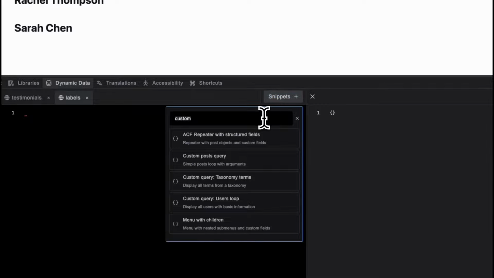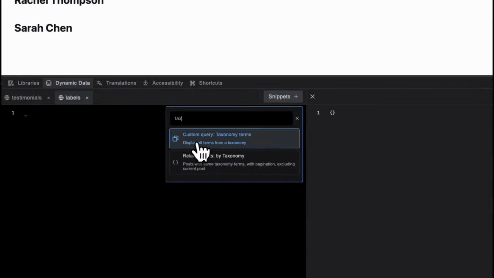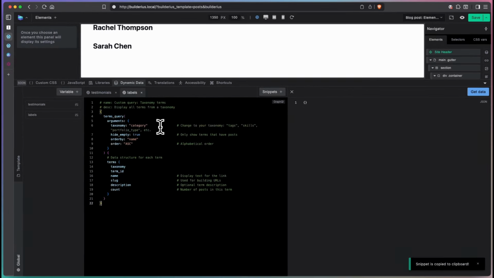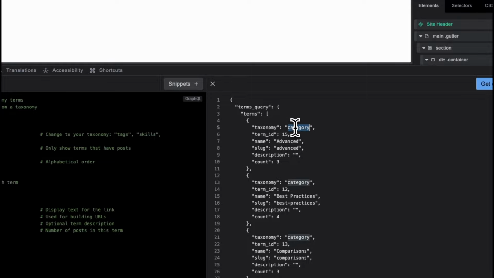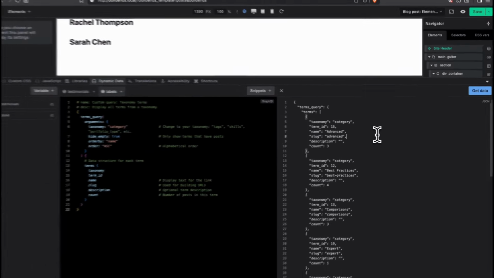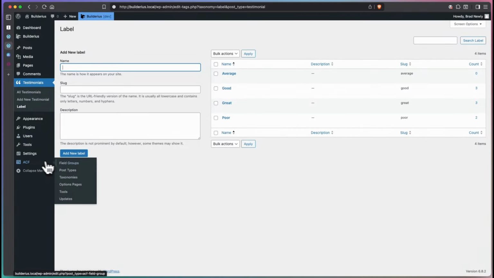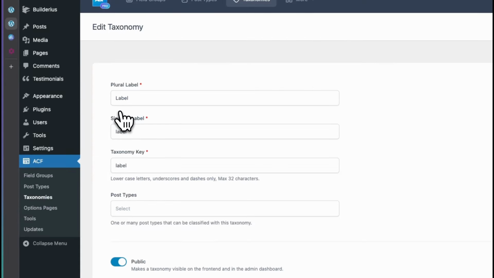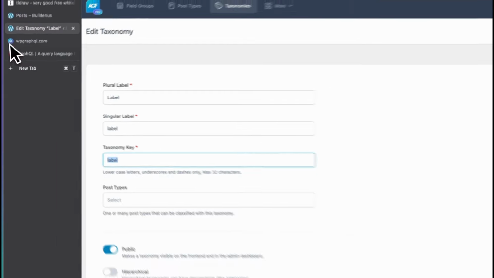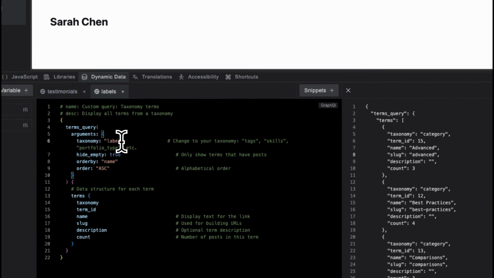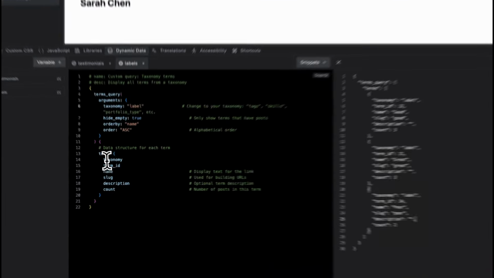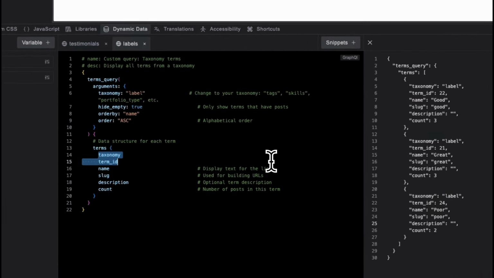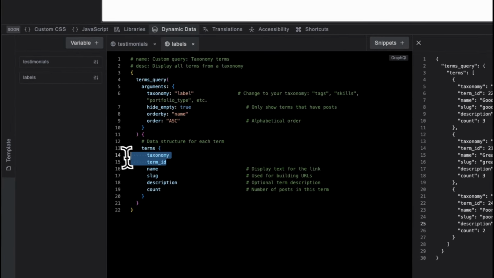I'm going to go to snippets and say tax, and see that there is custom query taxonomy terms. I will paste it, fetch immediately, and realize I'm getting a lot of stuff, but it's coming from a taxonomy called category, which is not what I want. And let's go back to ACF taxonomies. And if I click here, I can see that my key is label. So instead of category, paste label here, get data, and now I'm getting terms I need. Still, I'm getting too many items. So let me remove everything here. So taxonomy, I don't need. Term ID, I don't need. So let me just remove those two.